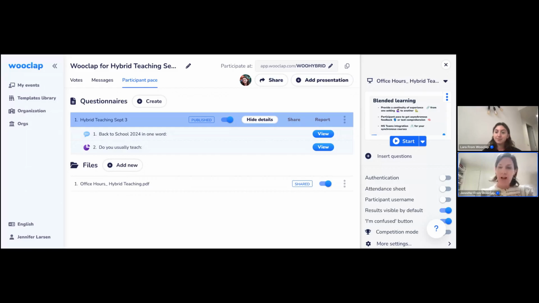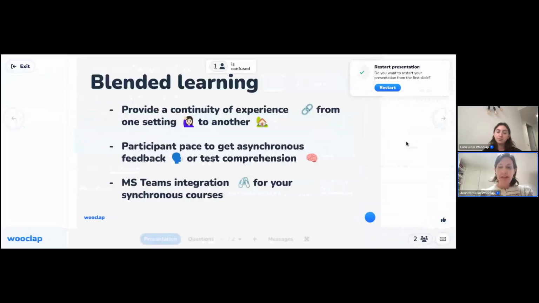And the last thing that we wanted to talk about was using Wooclap in Microsoft Teams. I know a lot of folks are using Microsoft Teams in their blended learning classrooms. So I wanted to unshare my screen and give Lara the opportunity to share her screen to show you how to use Wooclap in Teams. Perfect. Okay, let's try and see if I can share the right screen.